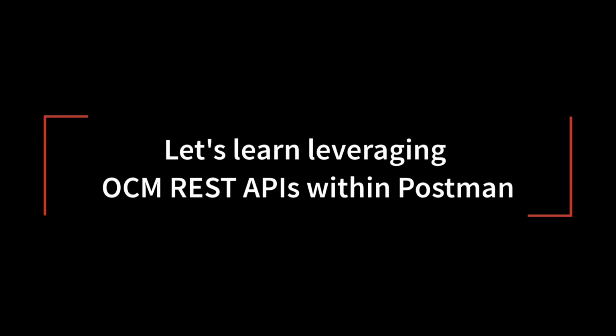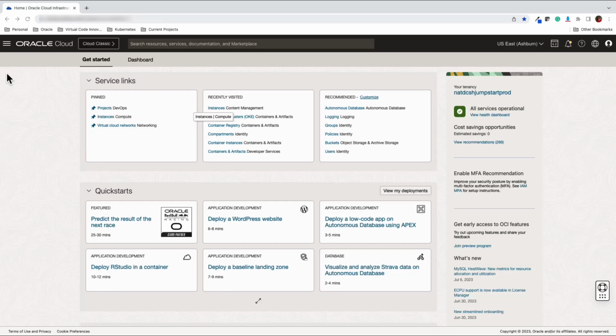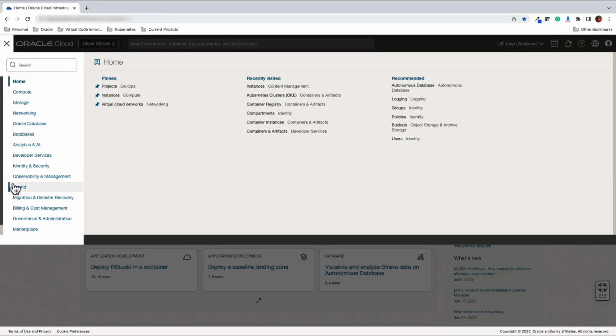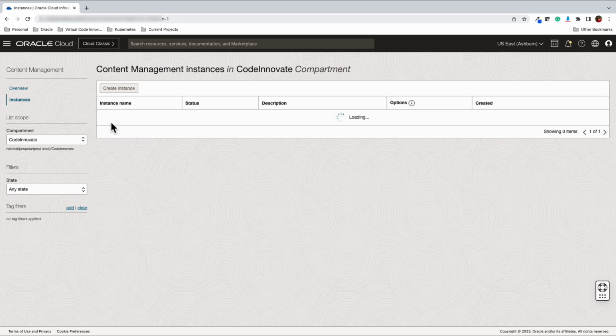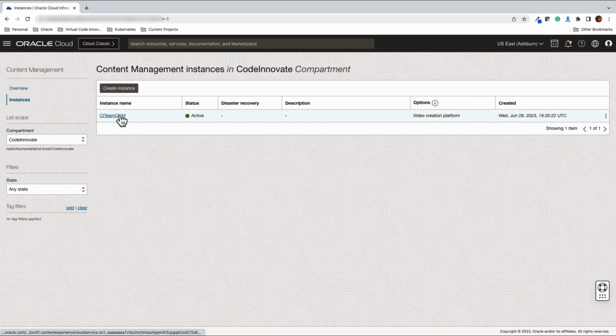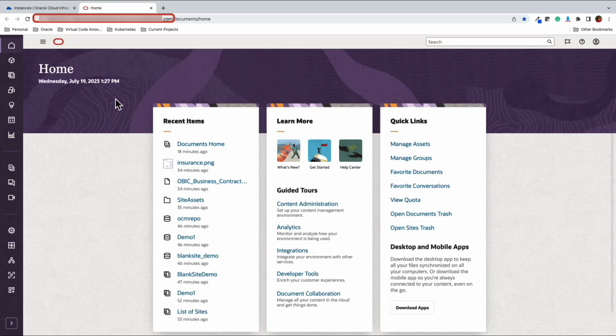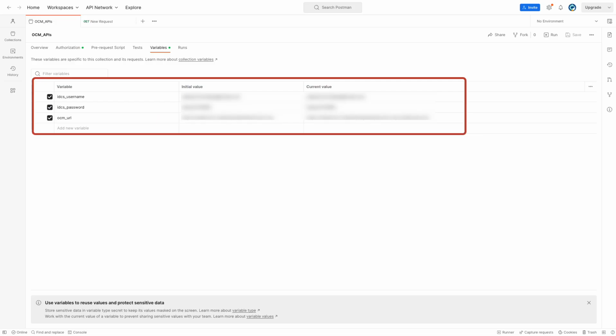Now, let's learn how you can leverage OCM REST APIs within Postman. From the OCI console, navigate to Developer Services and then to Instances under Content Management. Open the instance which you already created. Copy the URL of the OCM instance. I have already created variables for IDCS username and password. We will also create a variable for the OCM URL which we just copied. I'm going to reuse these variables for all the REST API calls within this demonstration.